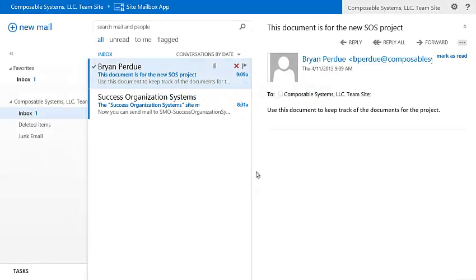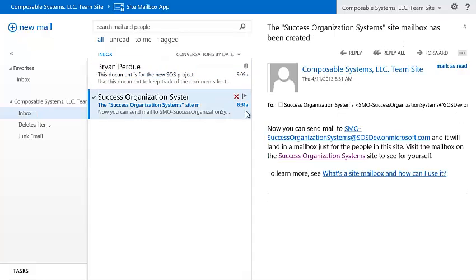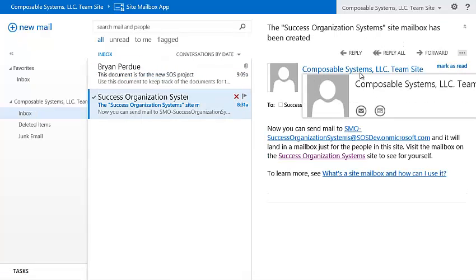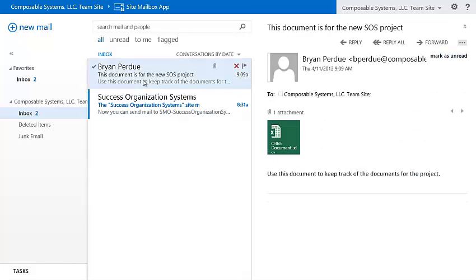I also have this integrated with Outlook. So anytime anybody sends anything to this Composable Systems LLC team site account, which is this email right here, it'll automatically get added to this, and then you can have document libraries and all kinds of SharePoint greatness added to this. So it's really cool. If you're working on a project, you can just say, hey, if it's important, send it to this email address. So it's actually a nice feature.